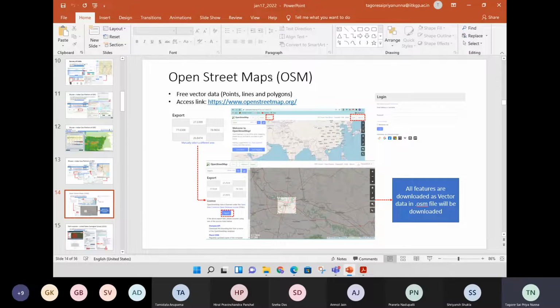So next one is OpenStreetMap. OpenStreetMap is a public platform where you can also contribute in providing the data, and where you can get the data. The data which is available in OpenStreetMap is mostly vector data. So you can get the building data, road data, etc. using this OpenStreetMap.